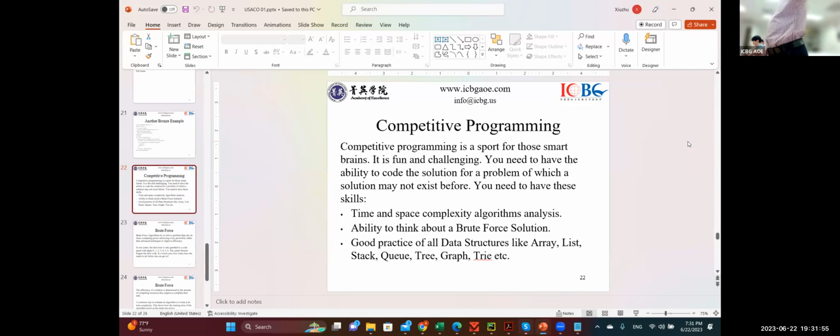First, for beginners or for a normal programming student, you must have the ability to think about a brute force solution. So what is brute force? We will talk about that. It's a good practice for all data structures. I will talk a little bit about data structures, and we will spend a lot more time on them once we get into silver and gold.